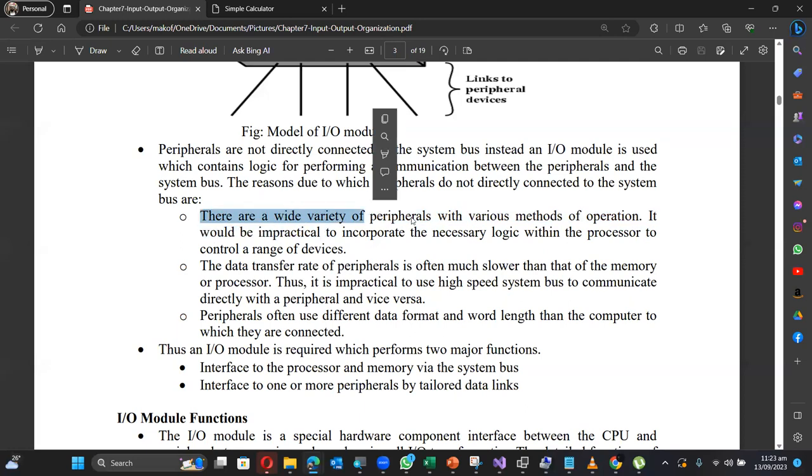Yes, there are a wide variety of peripherals with various methods of operation, so it would be impractical to incorporate the necessary logic within the processor to control a range of devices. Now, each and every single peripheral device that connects to the computer is different. Some are inputs, some are outputs. We have monitors, keyboards, the mouse, your pen drive, your camera, your dash cam, the camcorder, your speakers. We have various devices which connect to the computer.